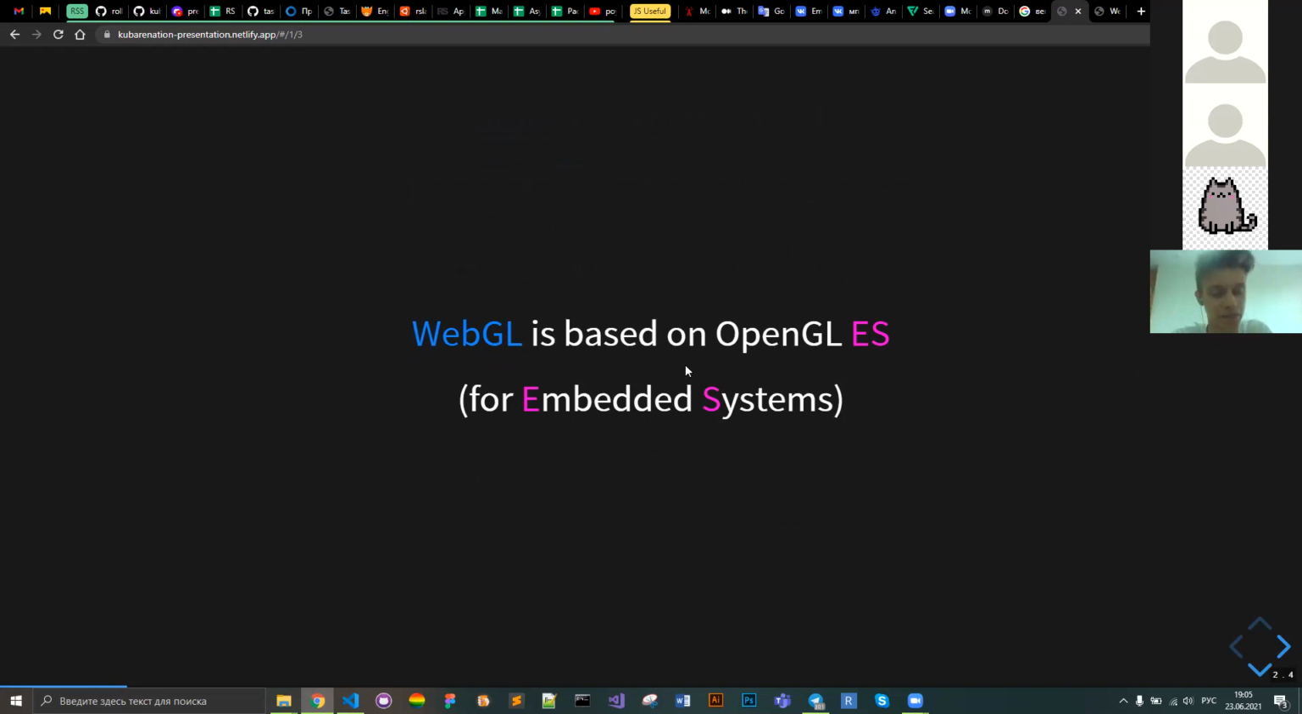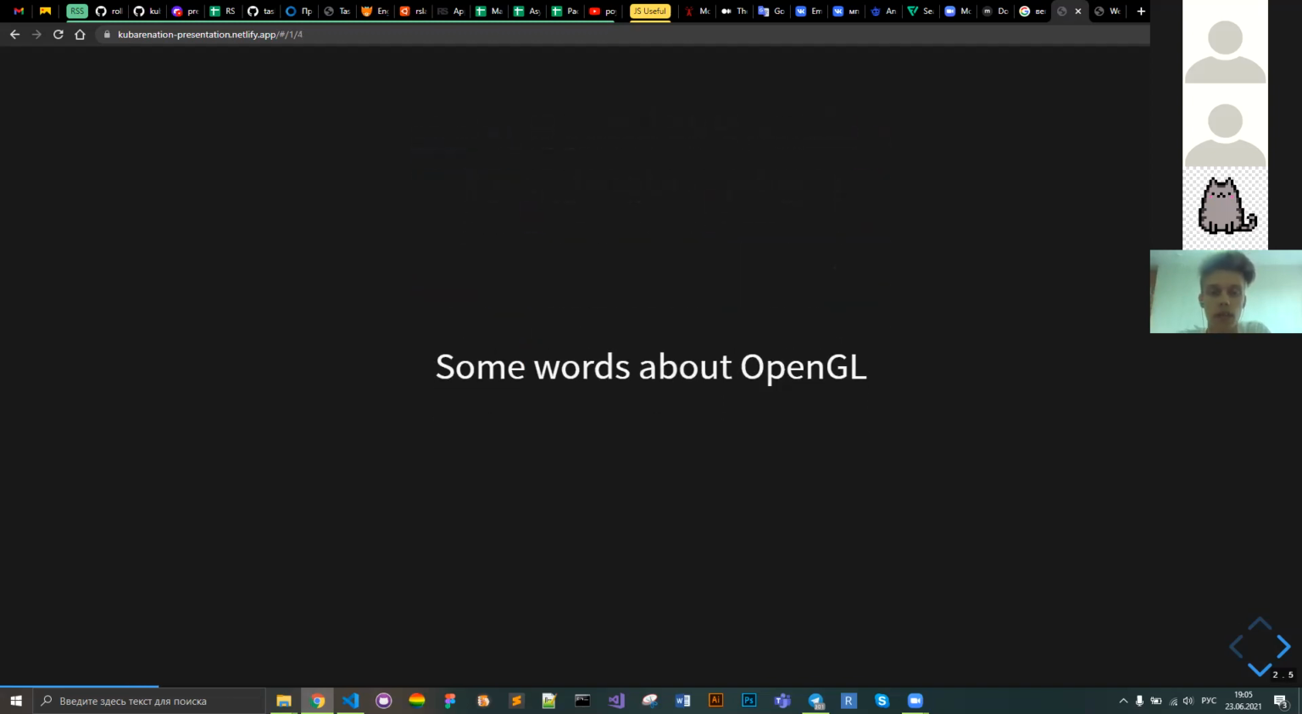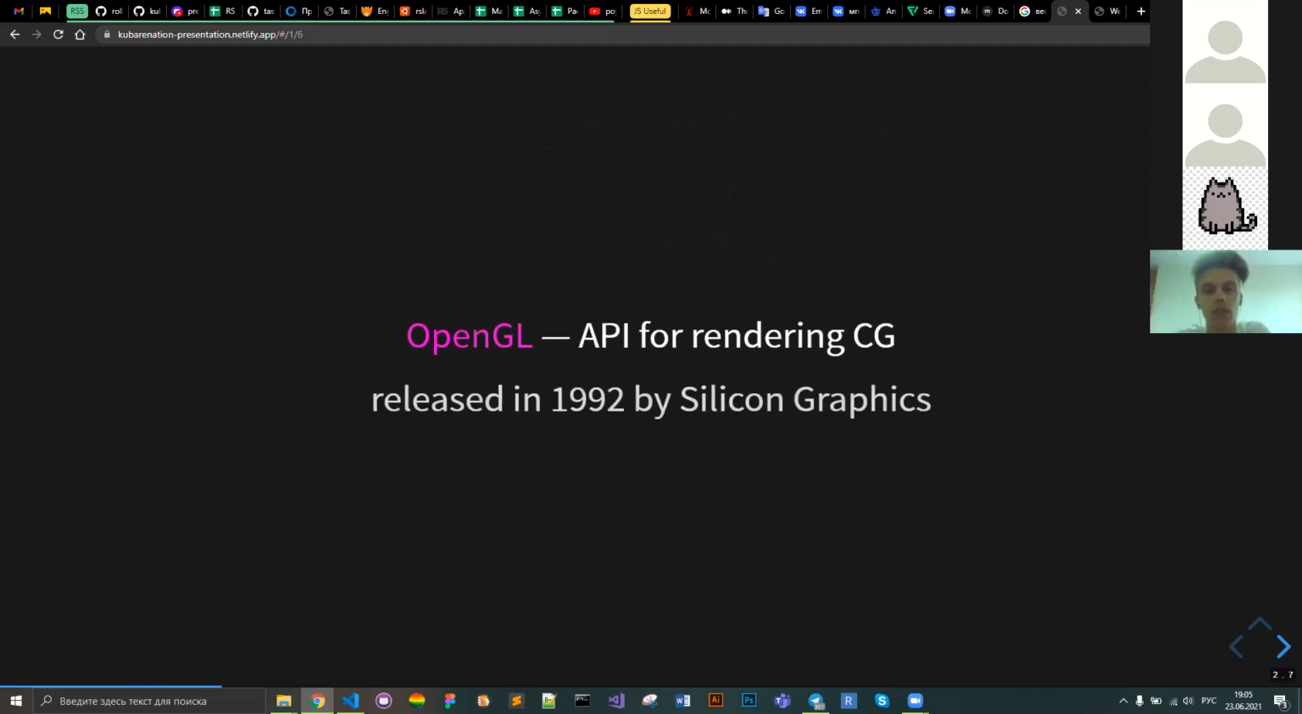Okay, so go next. For devices not as powerful as desktops or laptops. And some words about OpenGL. OpenGL is an API for rendering computer graphics, and it was released in 1992 by Silicon Graphics.